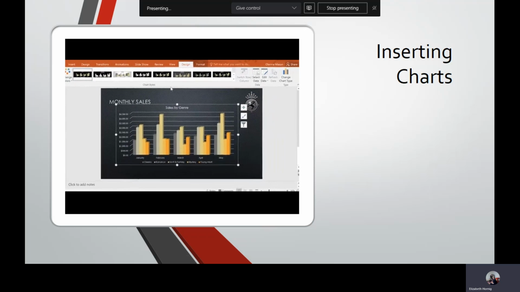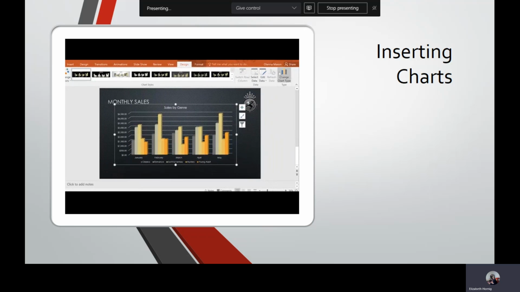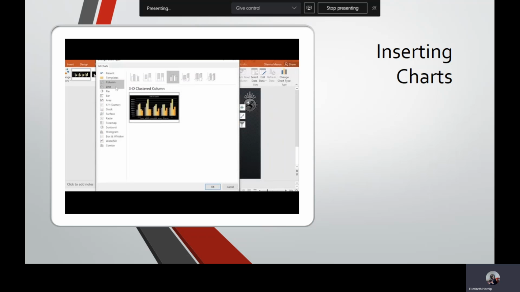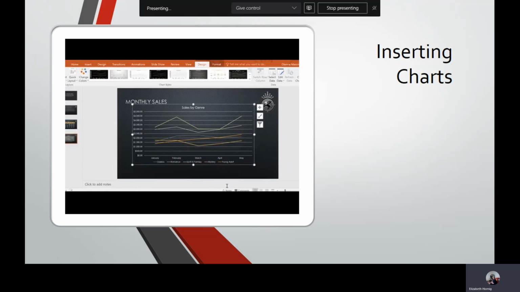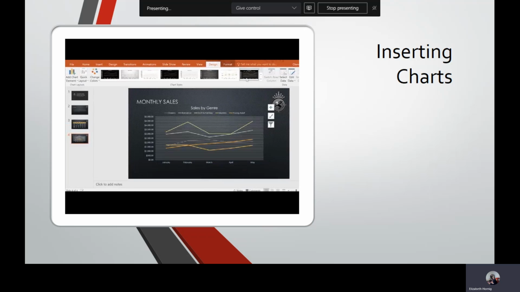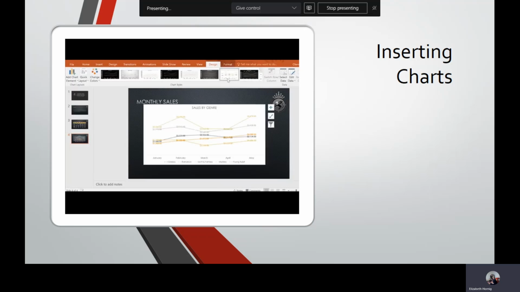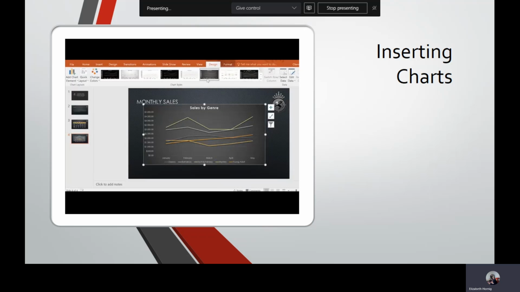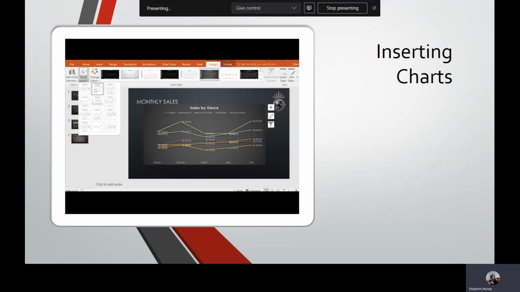If you want to try a different chart altogether, click the Change Chart Type command on the far right of the tab. Then pick something else from the dialog box. I think I'll go with a line chart this time. If you want, you can change the chart style to give your chart a different look. As you can see, you have several different options to choose from. You can also change the chart layout itself. Just go to the Quick Layout command and make a selection from the menu.